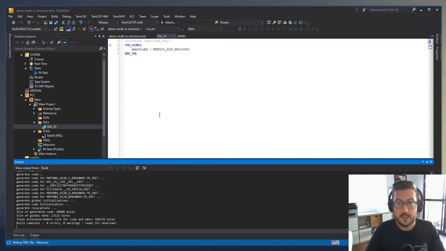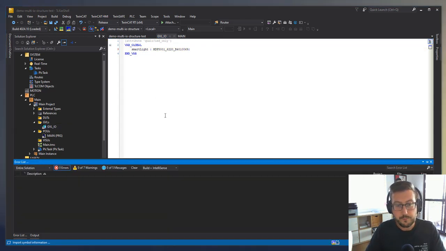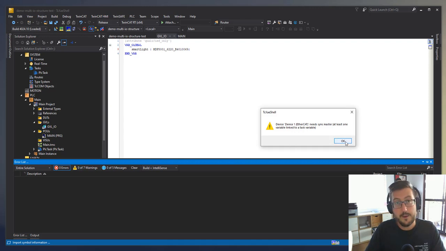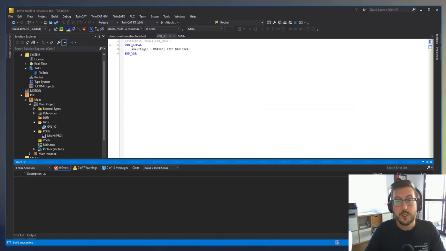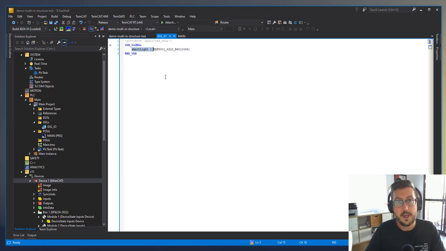Now you can actually see when we build this, our standard error message just saying that we've got nothing linked. We've got EtherCAT terminals, but nothing linked in the PLC program, so that's fine. What you actually see is I didn't have to use the AT symbol at all to define AT inputs or AT outputs, because that's all taken care of in the structure itself.